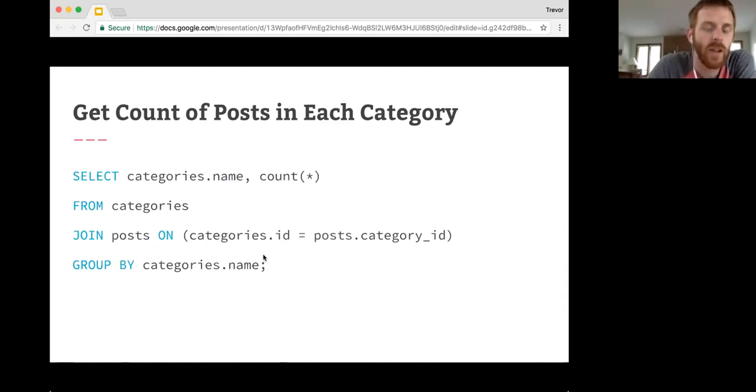So here's another fun category. We're going to start looking at group by. So this will be fun. What if I wanted to get a count of the posts in each category? Remember, posts can each be associated with a single category.